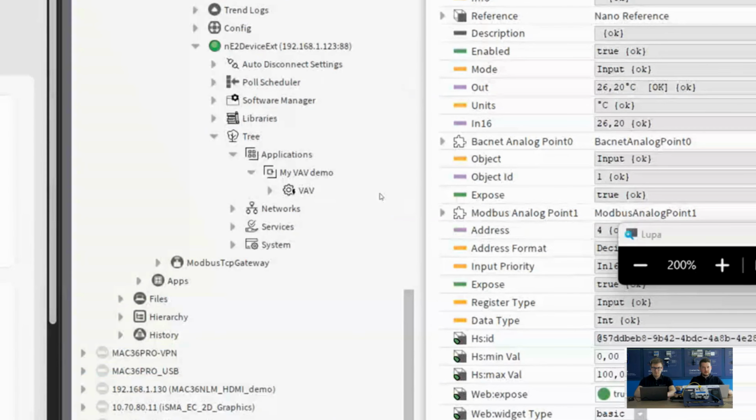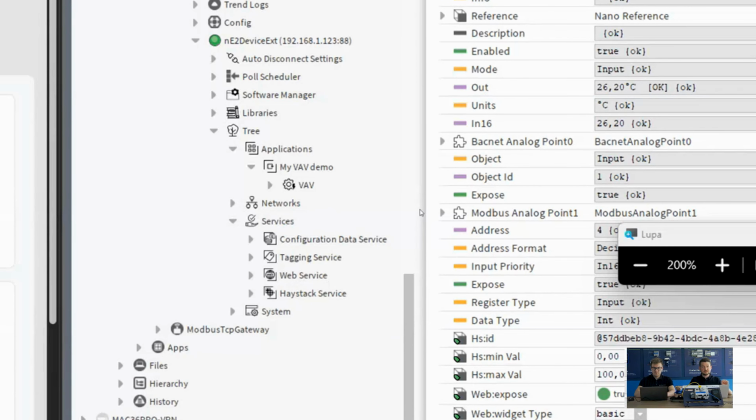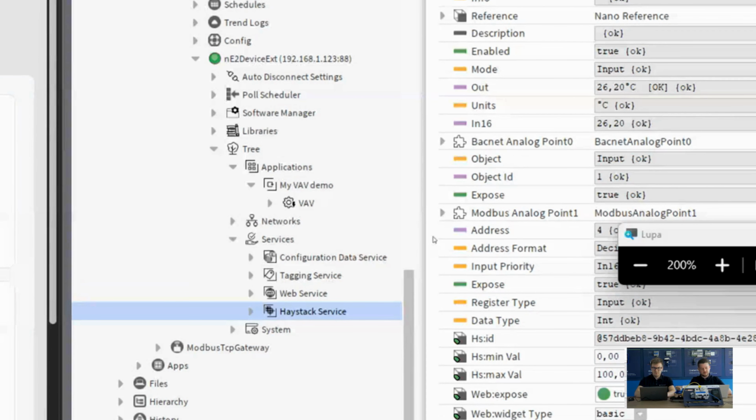So let's now expand the services container, where we'll see 3 new services that are automatically installed when the library is being installed. The first one is the Haystack service, and the Haystack service is used for sharing data over Haystack with the web. We utilize the Haystack API to build the web. But again, you can utilize the same API for your higher level applications, for example, data analytics purposes.